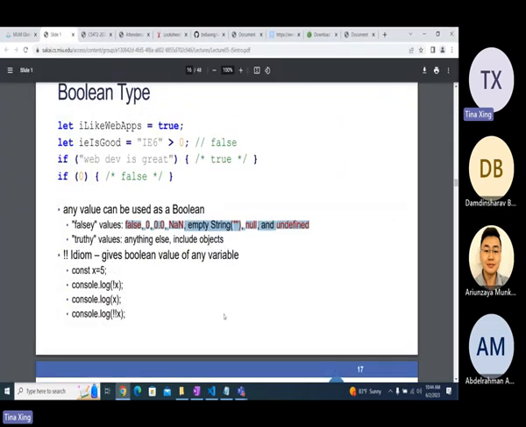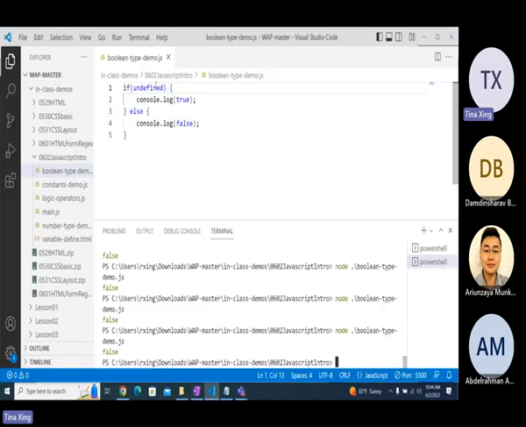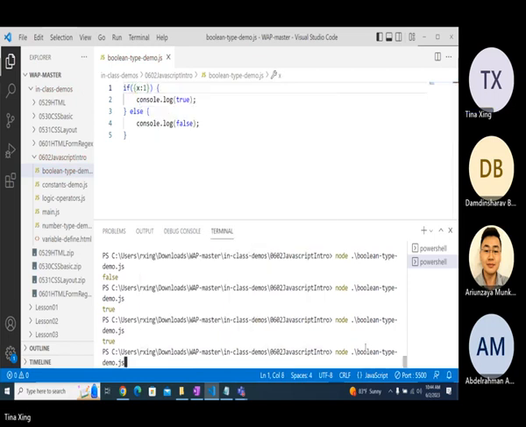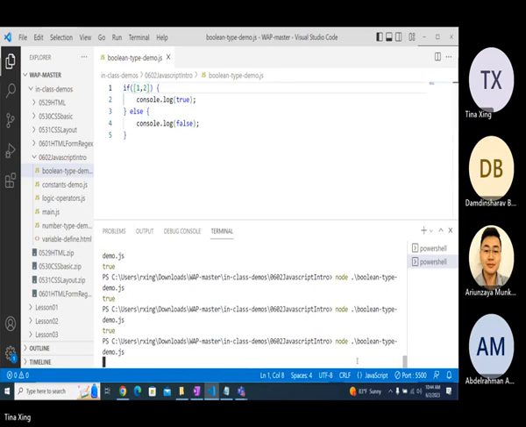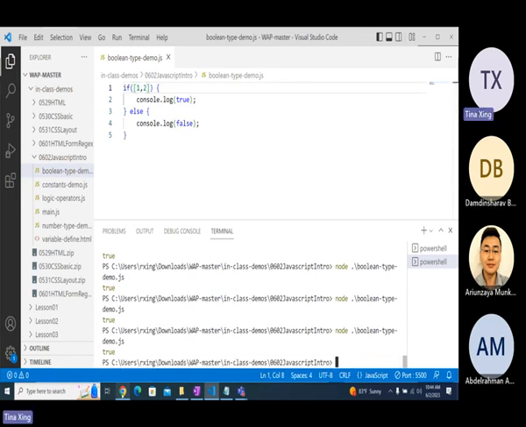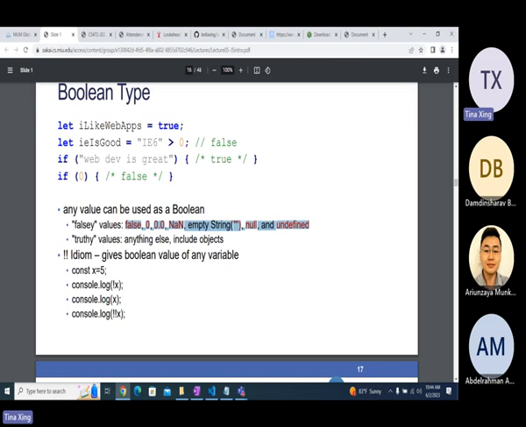Okay, and what are others? I think I demoed all of them. So those are the false values. Anything else is true. Let me show you the true part. True. And you can have a true here. Oh, 1, true. Let's have an object, true. And let's give an array, like 1 and 2, true. So just remember all the false values. Anything else is true.